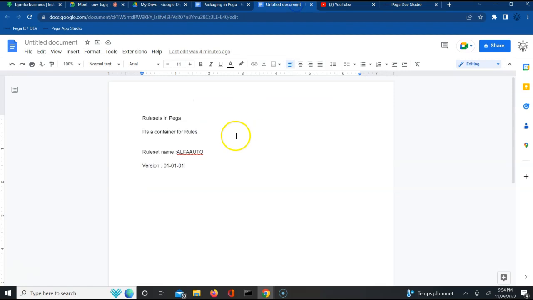Very important. Focus here. Alpha auto colon 010101. This is what Pega created by default. So the default version it created is 010101. In this, the first 01 here is the major version. The second 01 is the minor version. The last one, or the third one, is the patch version.